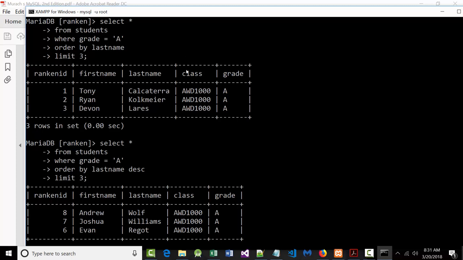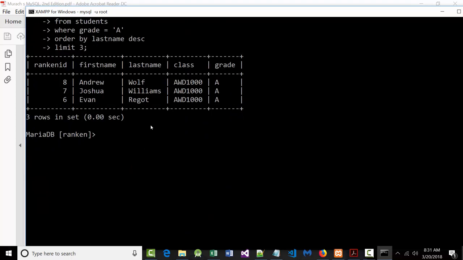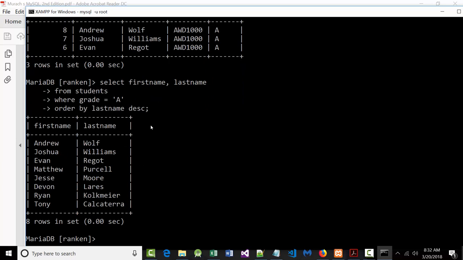All right? Now, what if I don't want everything? What if I just want their names? I can come back and instead of saying select star, I can say select first name, last name, from students, where grade equal A, order by last name descending. Let's just list all of them. And there's everybody. We did just a select star, which means show me everything.